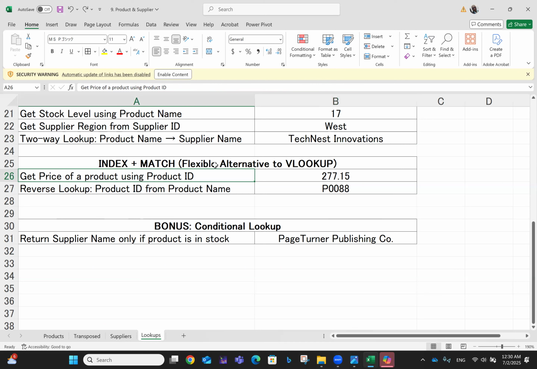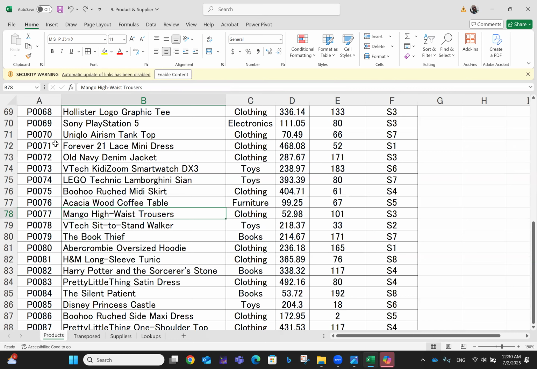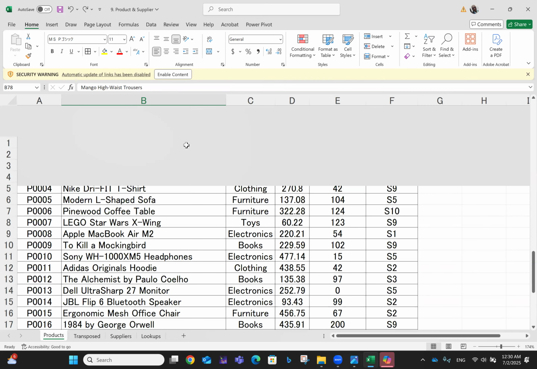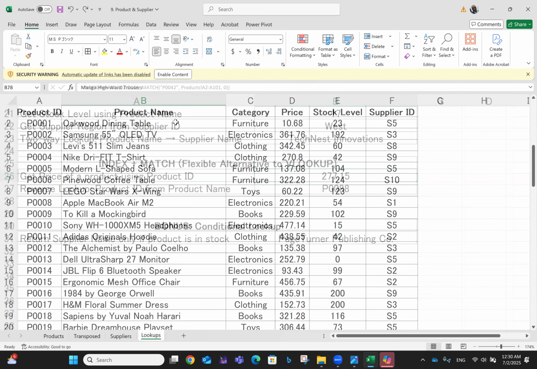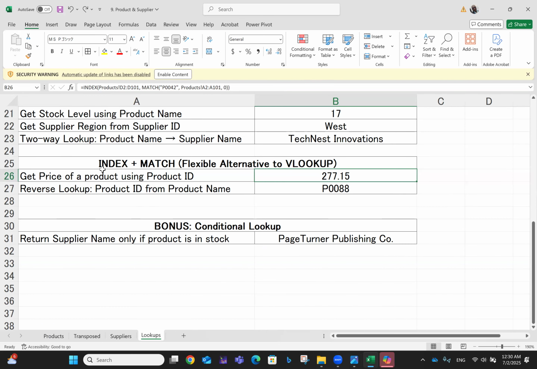If you want to use INDEX plus MATCH instead of VLOOKUP, for instance, you want to get the price of a product using the product ID, you can just come here and say INDEX, price range, and then MATCH the product ID from D2 to D101. We want price. So you first have the price range, and then you're matching that price range with the product ID. You want the price for product ID 0042.